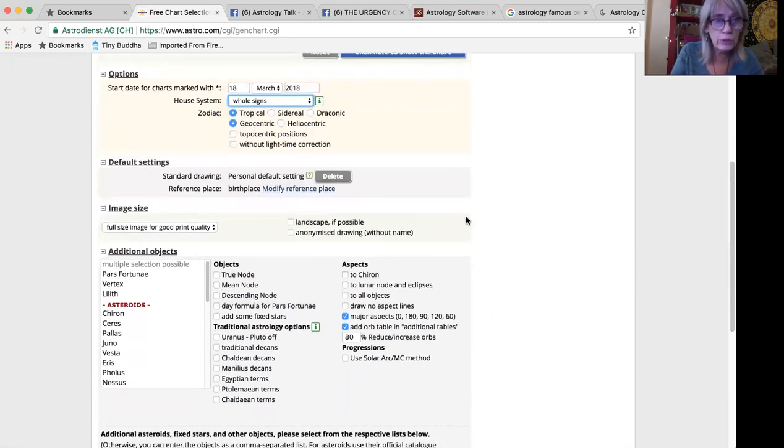Now, what you want to do next is go down here under aspects, and you want to click on true node or mean node. Quite frankly, there's very little difference, and astrologers don't seem to agree on it. I use mean node. So click on mean node, and now for aspects, click on major aspects, click on add orb in additional tables, and put 80% in this box here.